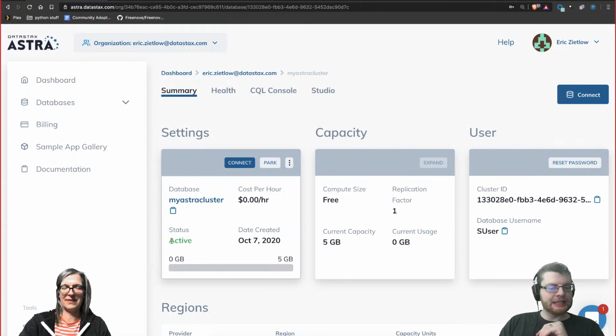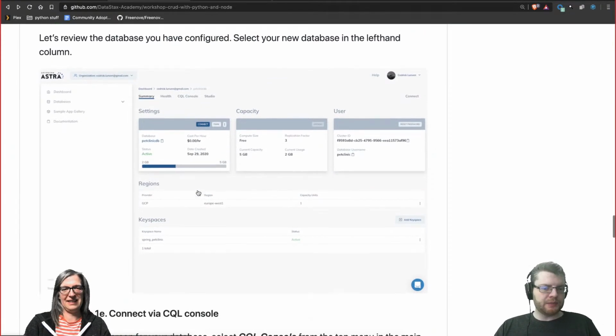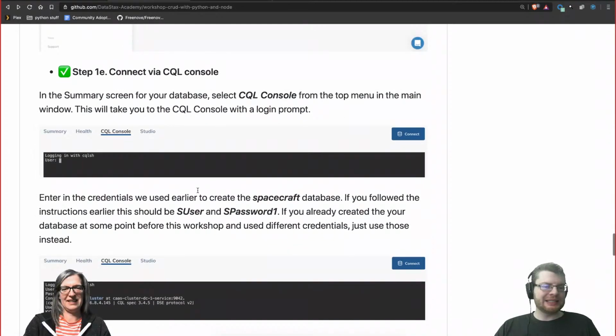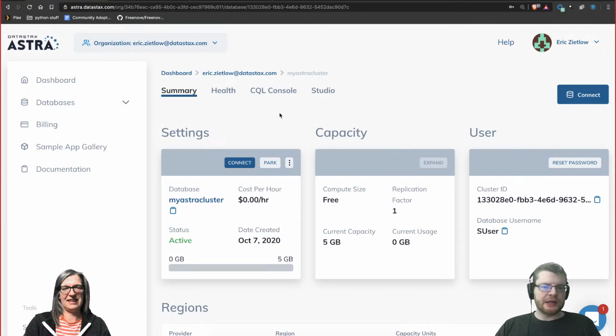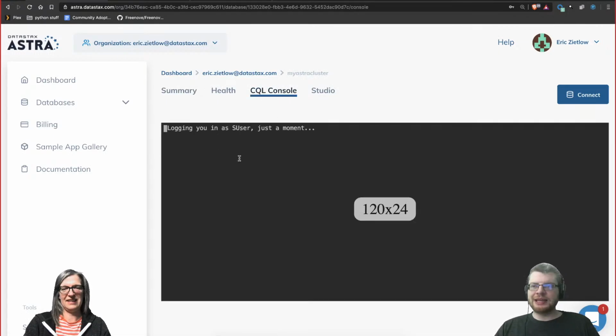Perfect. Mine is now active. You see that status right there? It says I'm active, which is exactly what we want. Now, again, following the README, we're going to go down and connect to the CQLSH console. I do that right up at the top. I'm going to click on that, and it's going to bring up an in-browser terminal window, essentially.